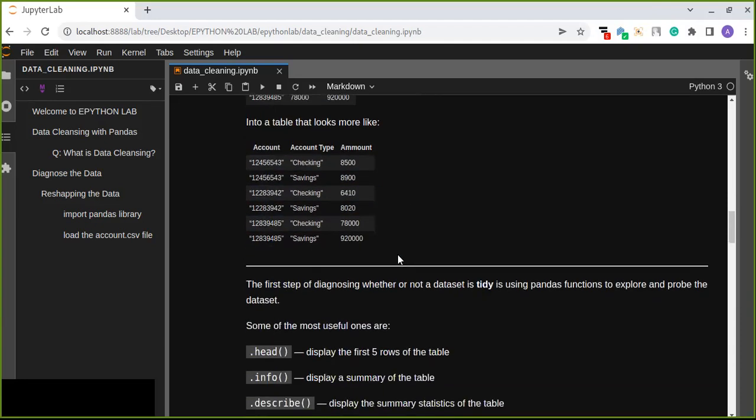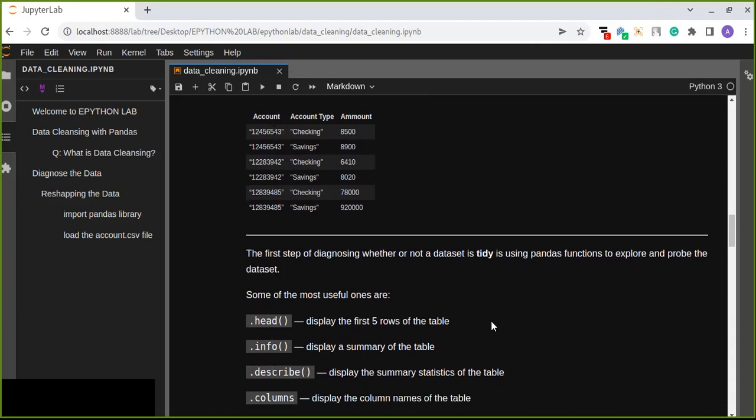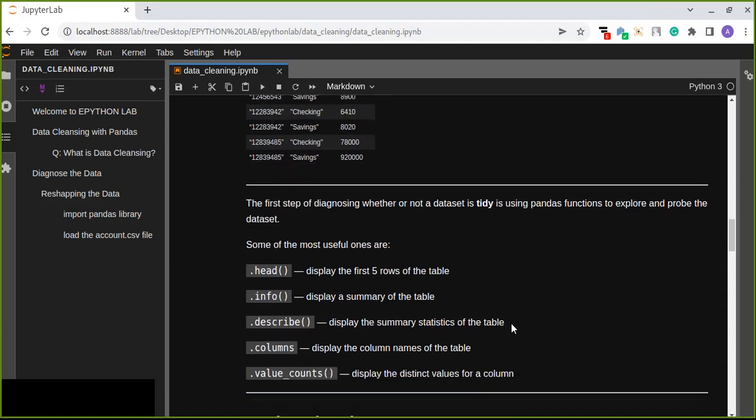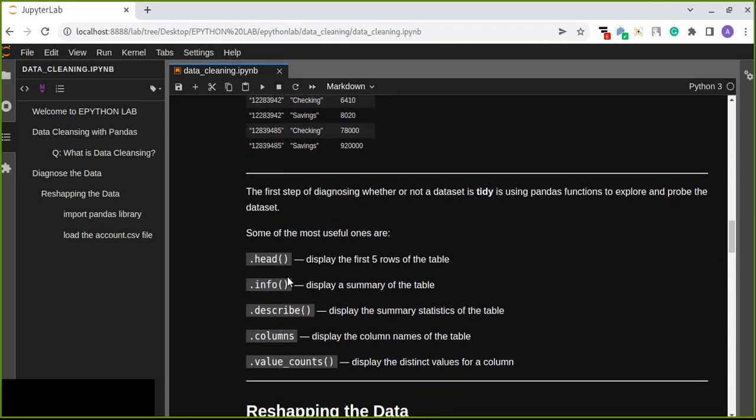Okay, that's okay. The first step of diagnosing whether or not a dataset is tidy is using Pandas functions to explore and probe the dataset. So we are going to use Pandas functions to check whether our dataset is tidy or not. Some of the most useful ones are head. This is the most important to explore the first 5 rows of our data.